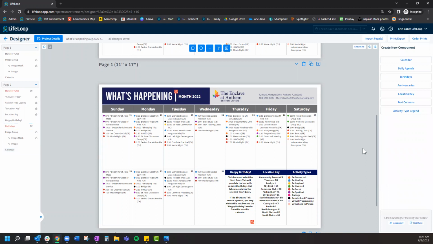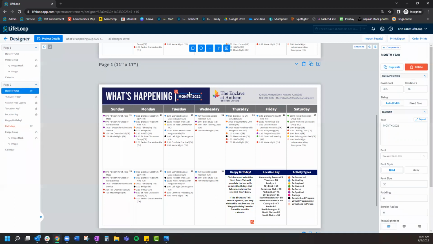So on this template, you also need to change the month and year. Again, it is in red over here, so you can either click here or click directly on the month and year. And we need to adjust this in this text box as well. So August, all capital.